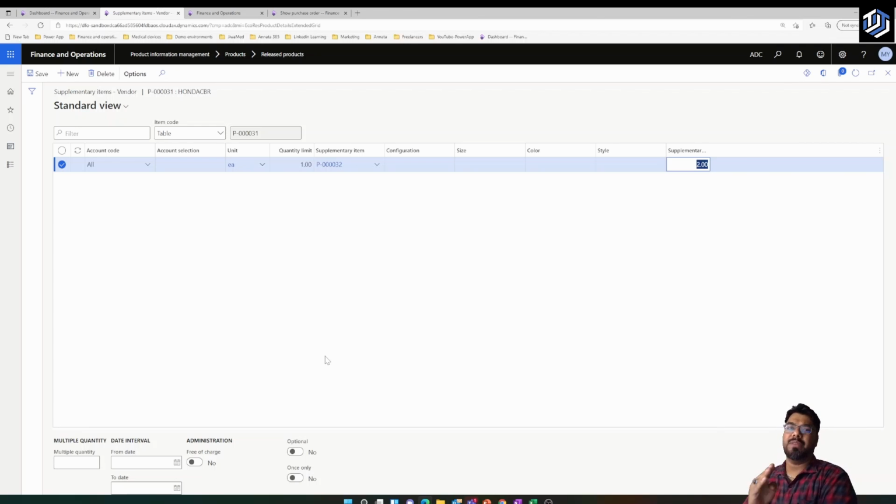But that is not really what we're trying to achieve here. I will talk about it in detail a little later. Let's first check and test how this scenario works. Later we'll come back and make some changes. In this case, the scenario that I'm trying to achieve is that for every one bike, my vendor is going to give me 2 helmets for free. So I'm going to turn on the Free of charge switch over here, and that will make this line free of charge.